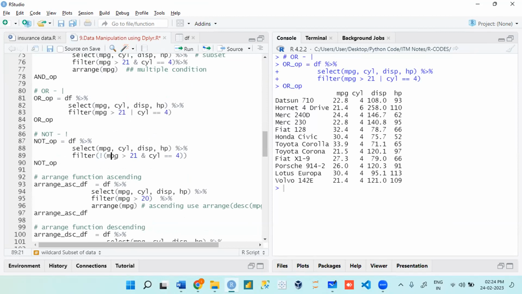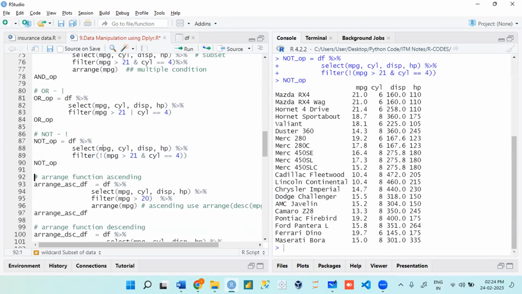Okay. MPG value greater than 21 and CYL 4. Except this data, give me the remaining data. So 4 will not be there.